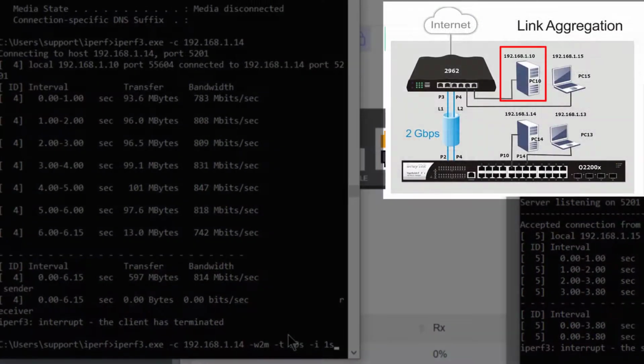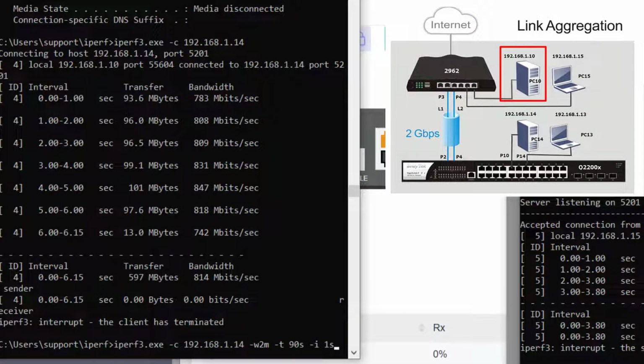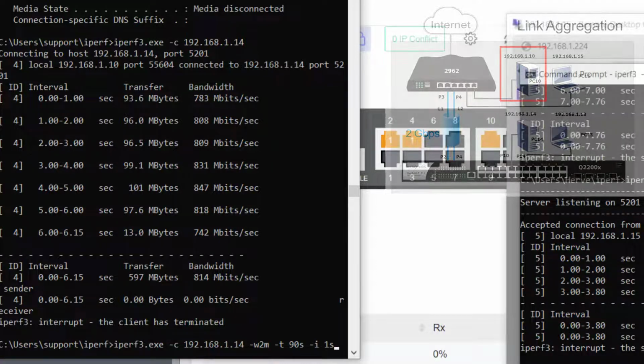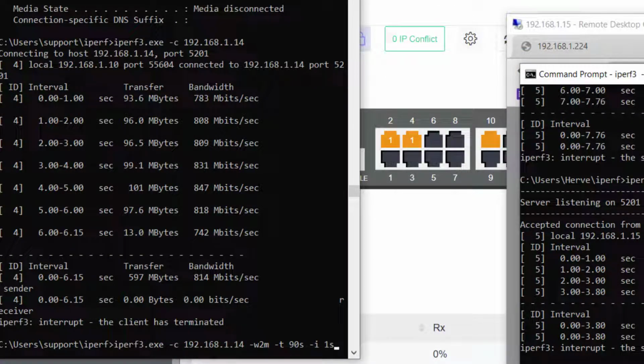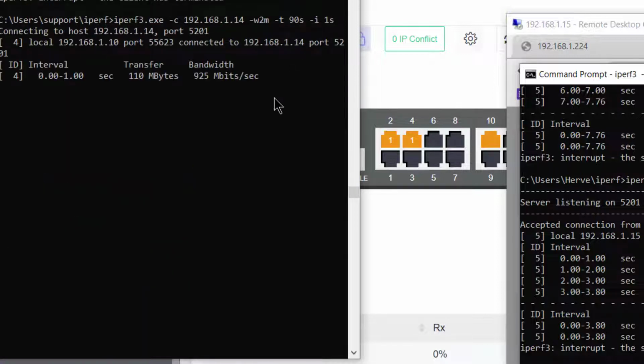Now let's go back to our first PC 10 and relaunch the iPerf program, which we will make more interesting by adding a few more instructions. For example, -w 2M for 2 megabit packets, -t 90s sets the duration to 90 seconds, and -i 1s is to set display every second. Now remember PC 14 is already waiting in server mode.